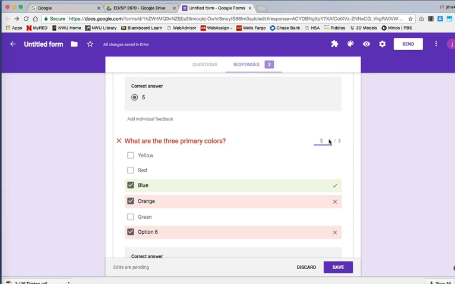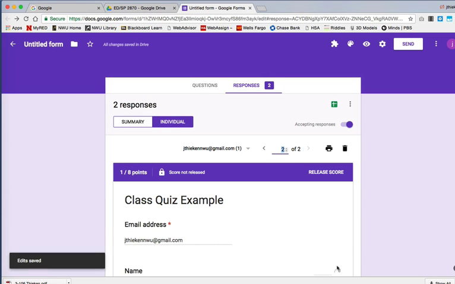All right, so it's a little weird. The drop-down box says anytime there's multiple answers, Google will not grade multiple answers. It'll just tell you how many they got right and wrong. Save. And now I've just graded the 2 scores I have.